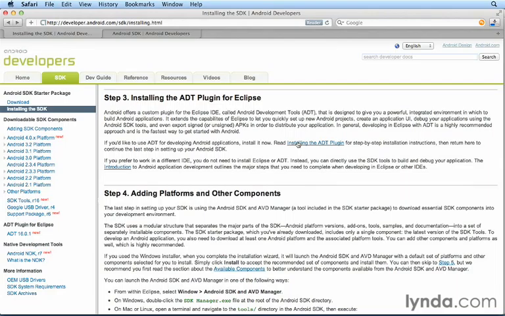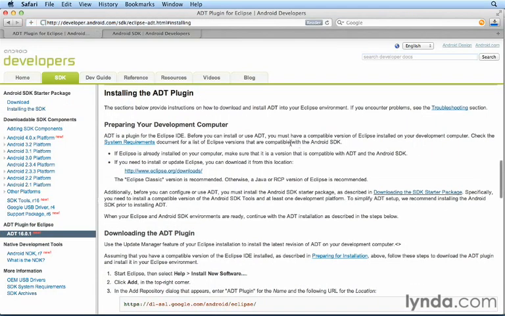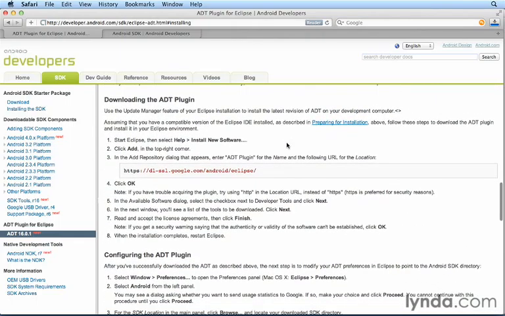In step 3, there's a link that says installing the ADT plugin. I'm going to click that link and scroll down to downloading the ADT plugin to where I see a URL. This I'm going to need to type into Eclipse.